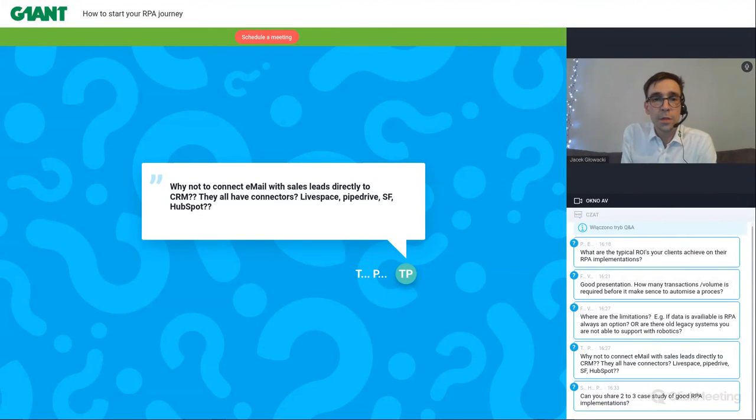Why not connect email with sales leads directly to CRM? They all have connectors. Exactly. LiveSpace, Pipedrive, SF, HubSpot. Exactly. We are actually using one of those CRMs. We are using Pipedrive, and in our organization internally in Giant, we have everything automated, right?